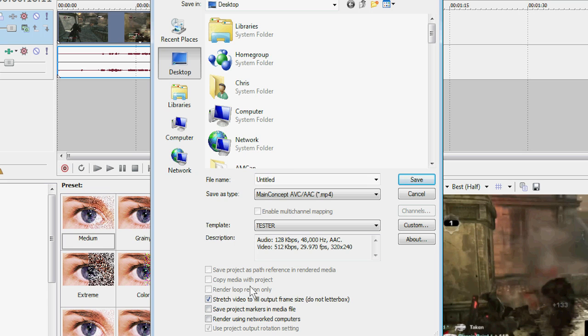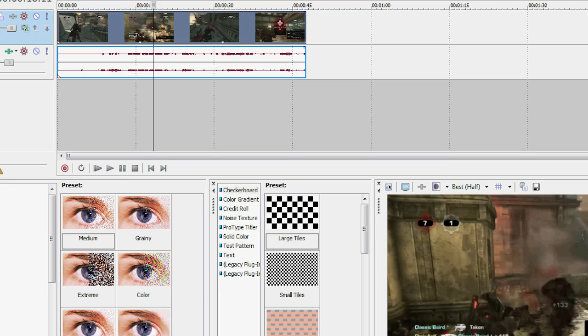And I have stretch video to fill the output frame size ticked, and I have save project marker unticked, and I have render using networked computers unticked too. So the new one here that should be ticked is stretch video to fill. And then what you want to do is you want to hit save and it'll render to your desktop, guys. So it's easy as that.